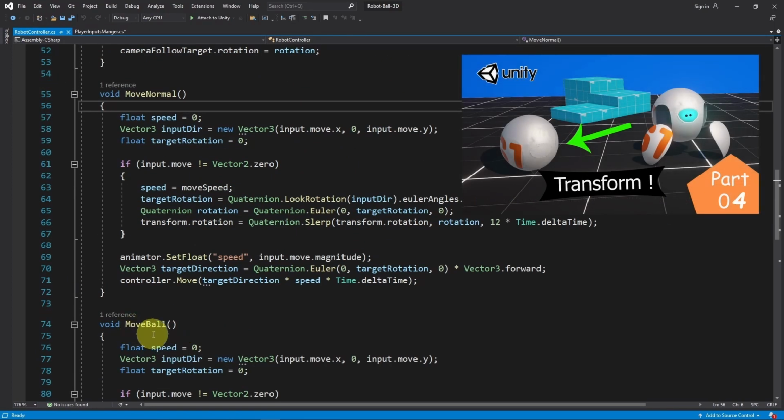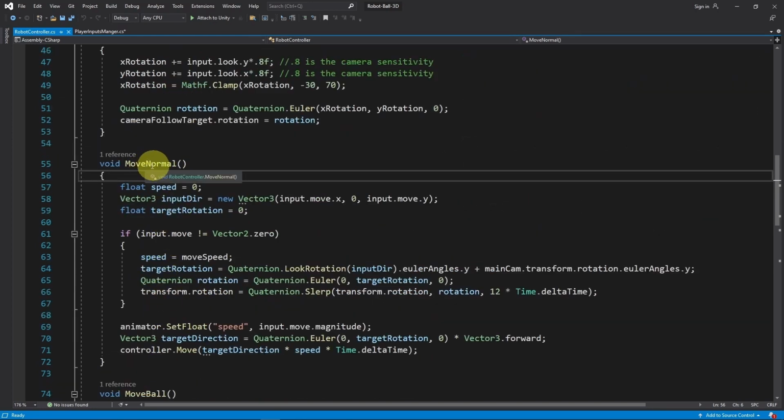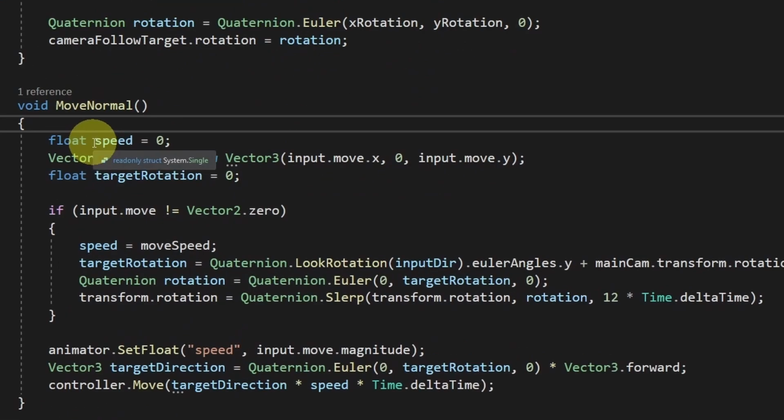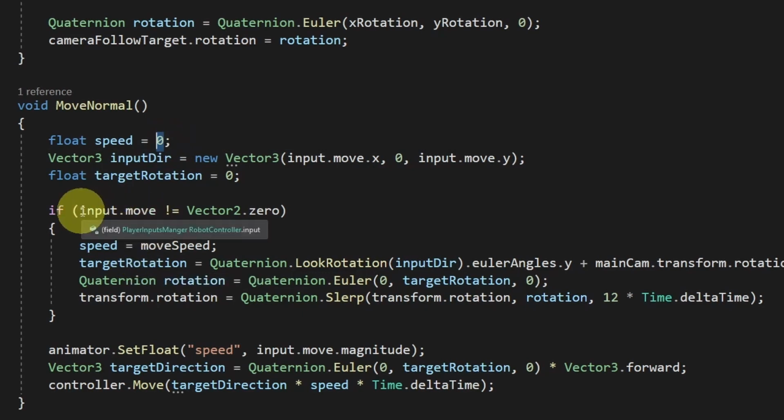We have added a logic to change our character to a ball. I don't want to add the sprint feature to it. That's why we need to change that under the move normal function. We have created the speed variable. By default, it is set to 0. And when we start moving, we have assigned the value move speed.